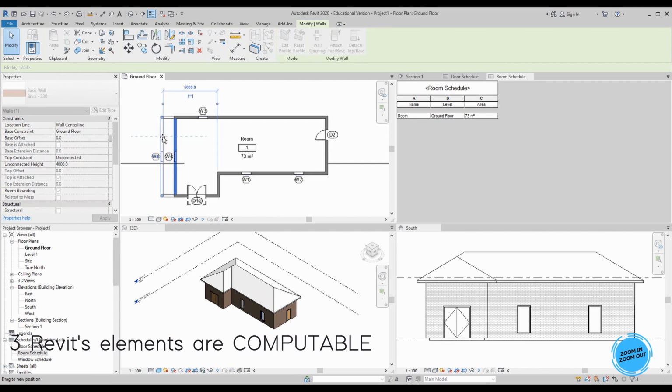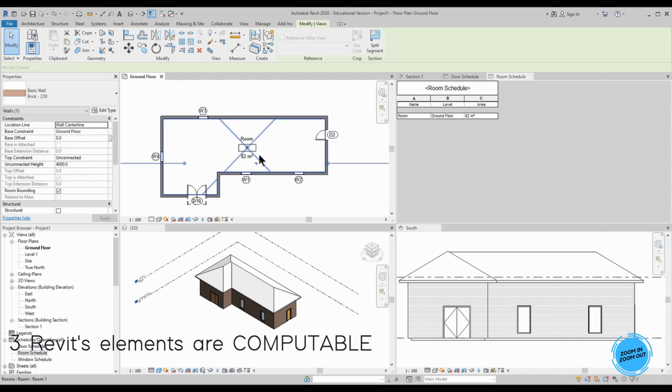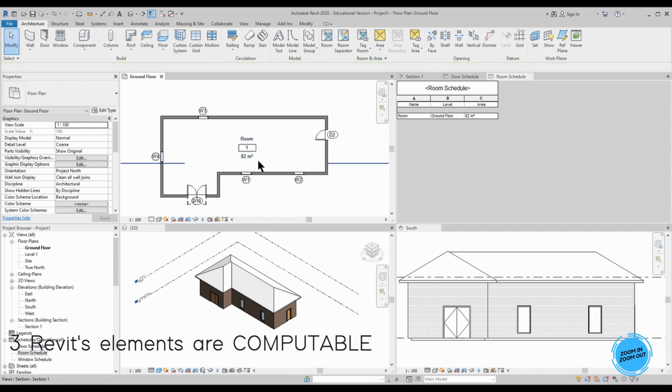Now I want you to see that the area of this part has increased, and without us calculating, it has already calculated that it's 82 square meters. Not only this, in the room schedule window it has also updated the area to 82 square meters. Needless to say, the wall has been moved in the 3D and in the elevations, and the roof has also been adjusted accordingly. So this is a great benefit.